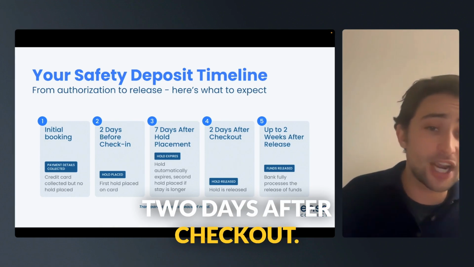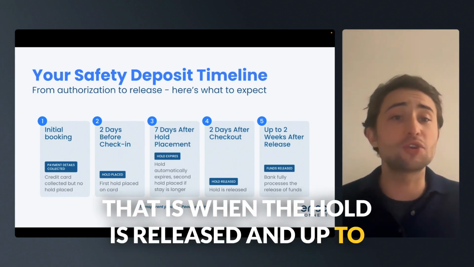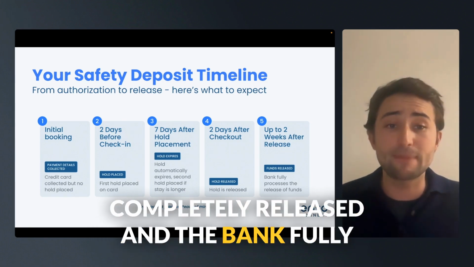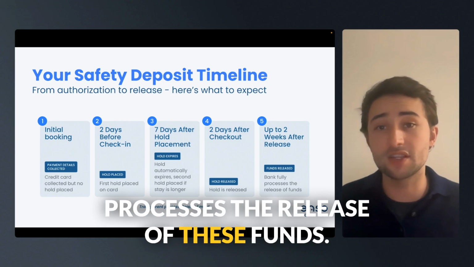2 days after checkout, that is when the hold is released, and up to 2 weeks after the release, the funds are completely released and the bank fully processes the release of these funds.